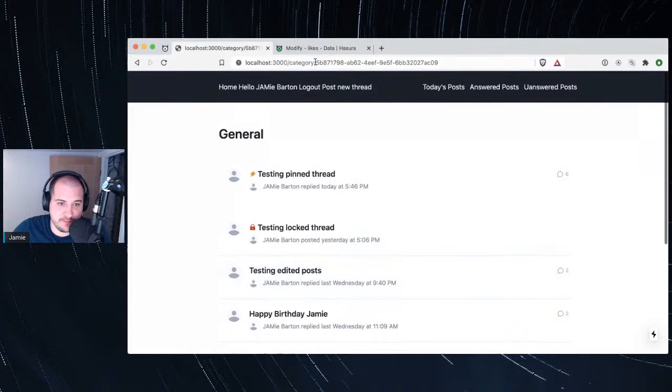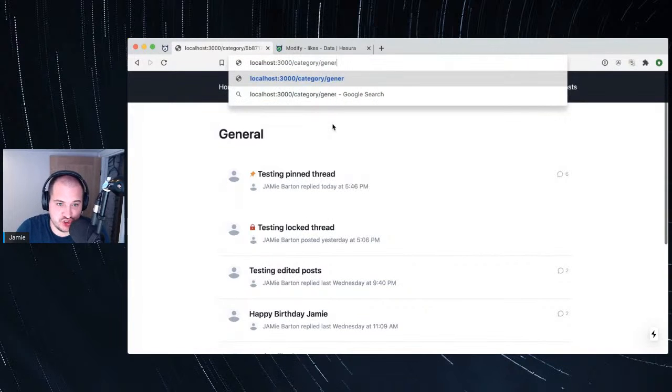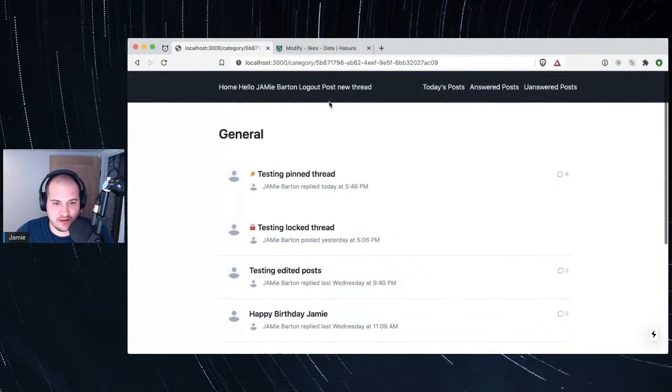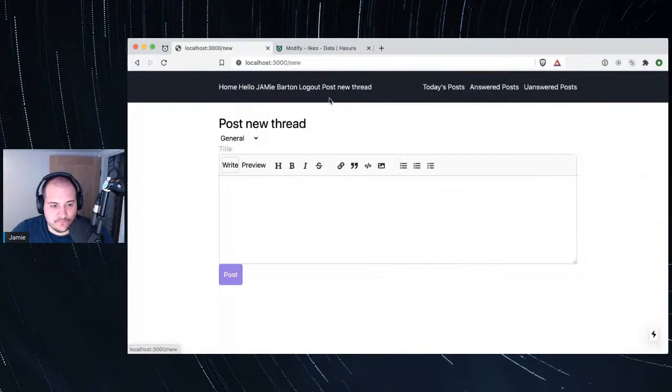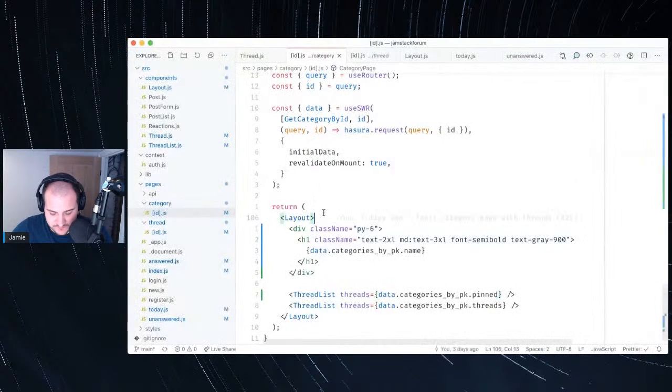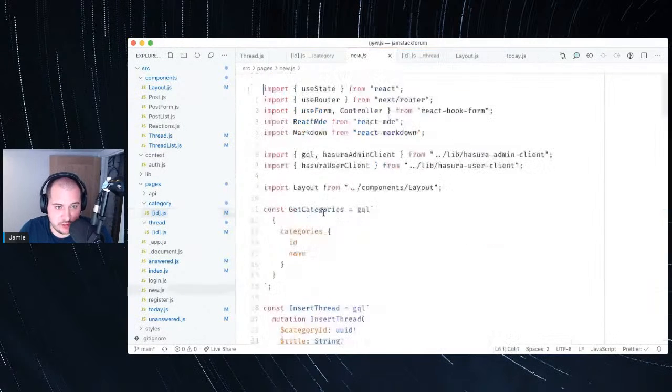Now, the one thing that's obviously bugging me is the ID of the category. I'd much prefer if that said general there, and it's just a little bit nicer. Yeah, so let's just go to that new page as well.